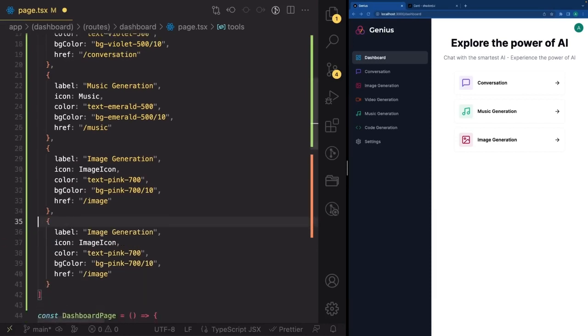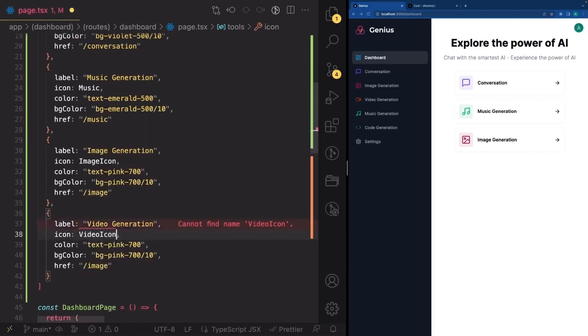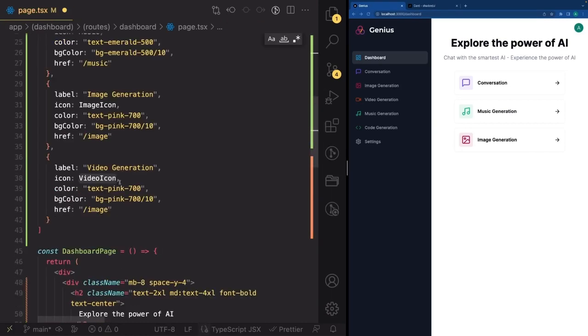This one is going to be video generation. So video generation, image is going to be video icon. So again, make sure you have that imported from Lucid React. The color right here is going to be orange 700 like that.